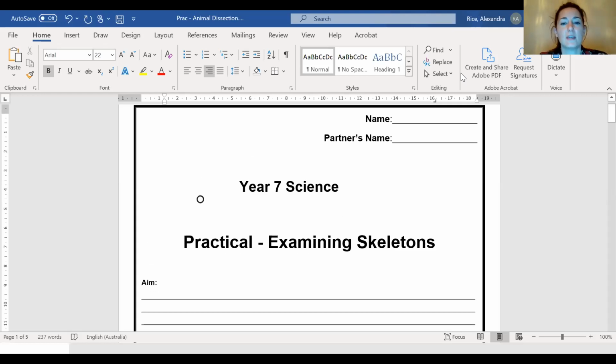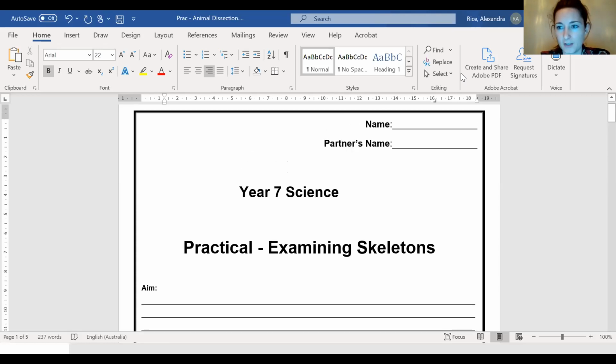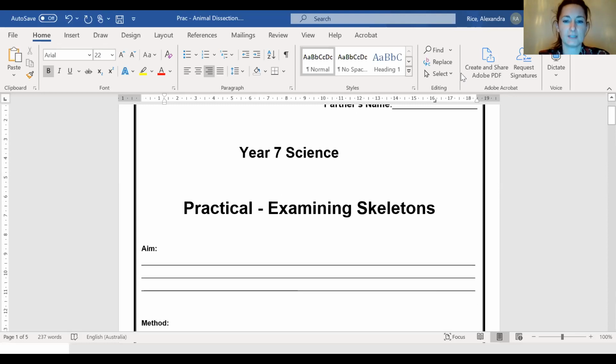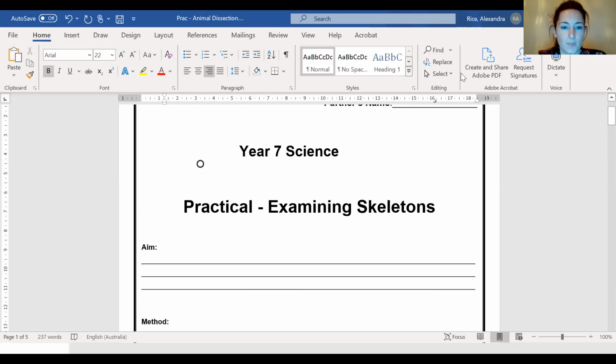So hopefully you can see my screen. You will get this sheet on Friday, in a hard copy, but you'll also get it electronically from me. So what are we doing?